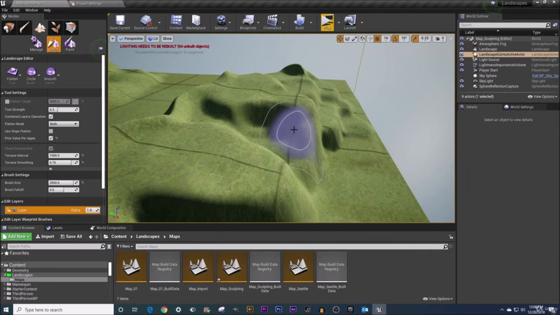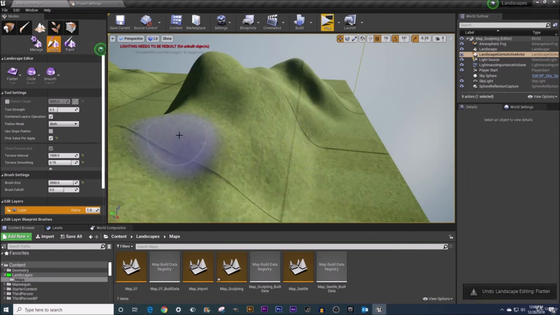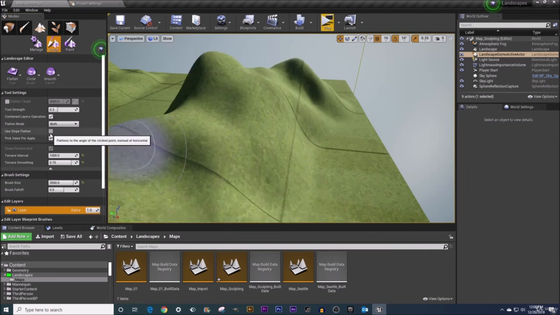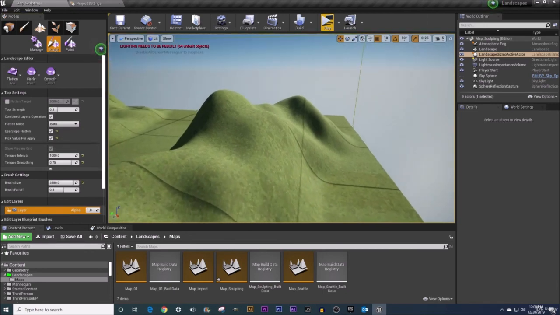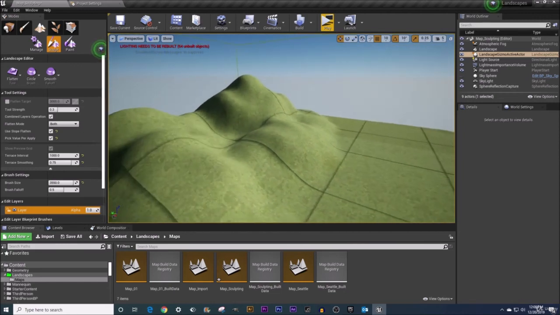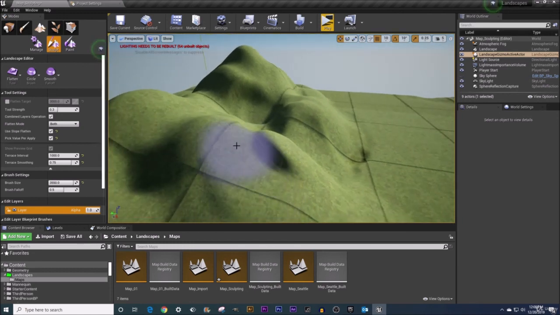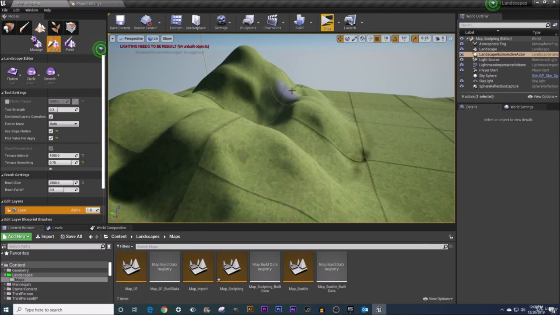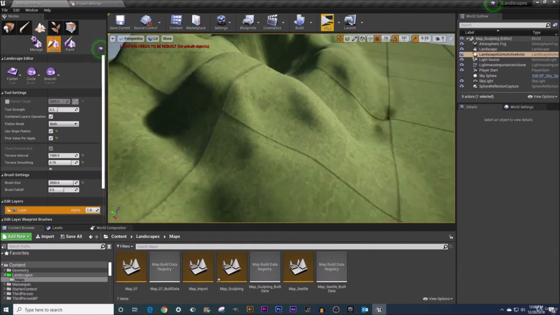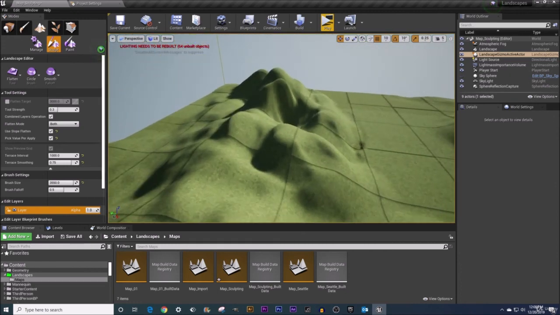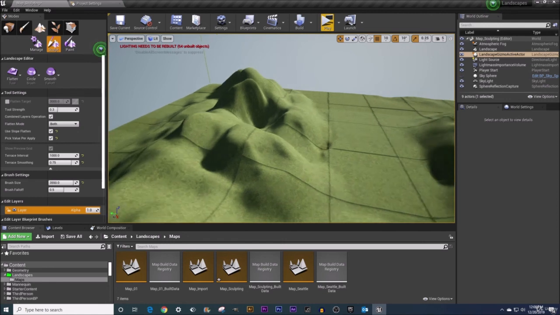Now, I have used a combination of these tools before, Use Slope Flatten as well as Pick Value Per Apply, to try to create some sand dunes. Now, I'm not going to do a very good job, but I'm going to come over here quickly, and with both of these turned on, you can kind of create some undulating hills that look like they're sort of windswept and blown to create more of a sand dune style feel. Now again, it takes a lot of tweaking and tuning with the values to do that, but it is possible to achieve something like sand dunes.